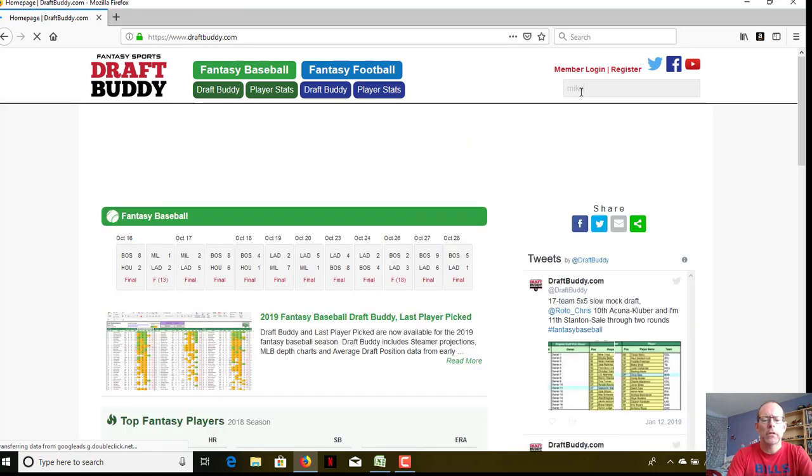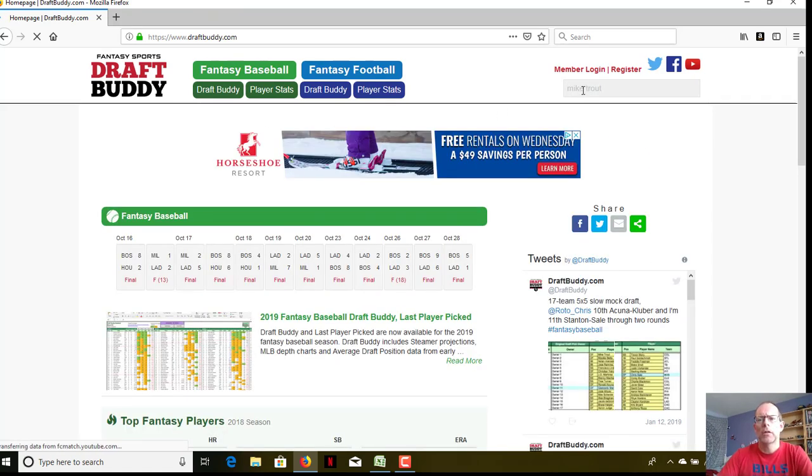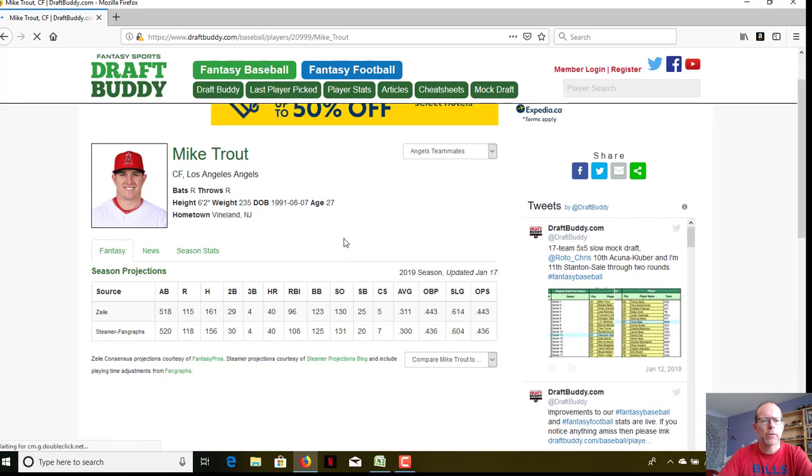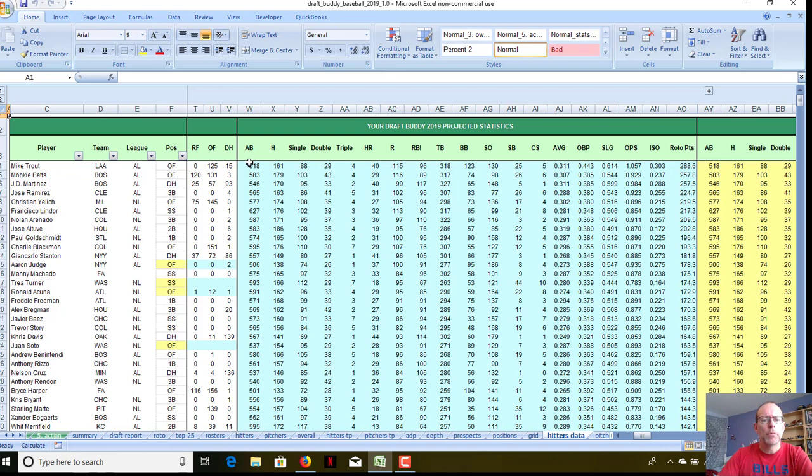Now let's put in Mike Trout. Okay, and we see here's the two sources of projections we have for Trout. Zeile has 518 at bats. Steamer has 520. These are updated on yesterday, January 17th. I guess that was the date I pulled them. And here's Mike Trout at bats 518. So we have the Zeile projections updated in Draft Buddy.